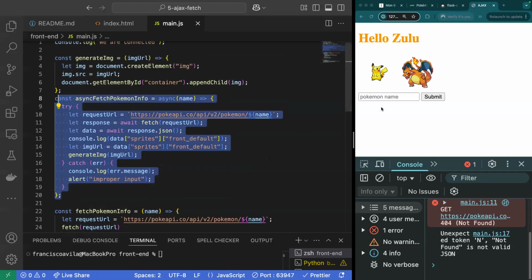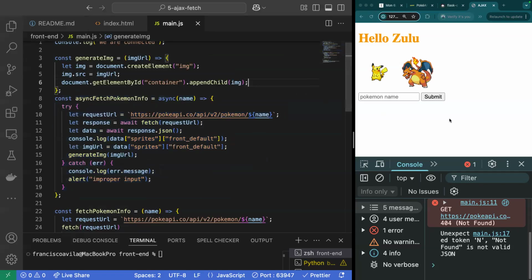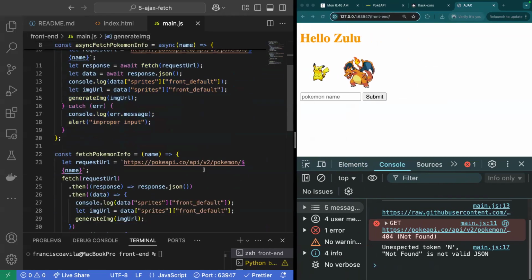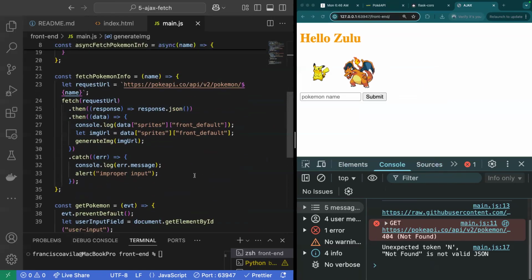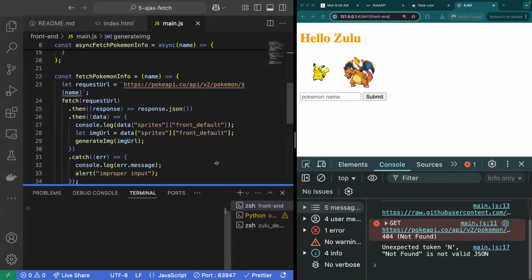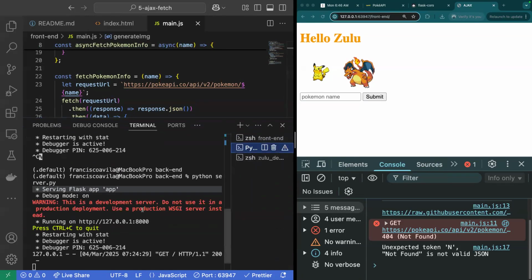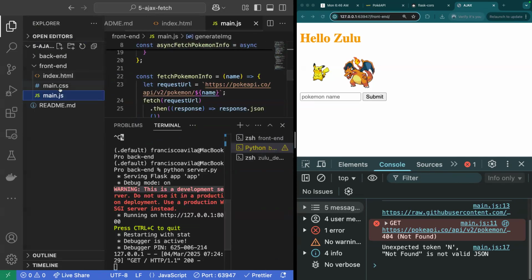Okay, perfect. So there's our Pokemon exercise. And that concludes our introduction portion to fetch and making Ajax requests. We interacted with the Poke API. But now let's go ahead and tie the knot. We have our Python server, which if we open it up, we can take a look that it is returning the information from the database.